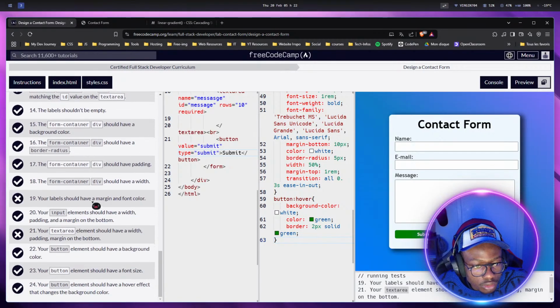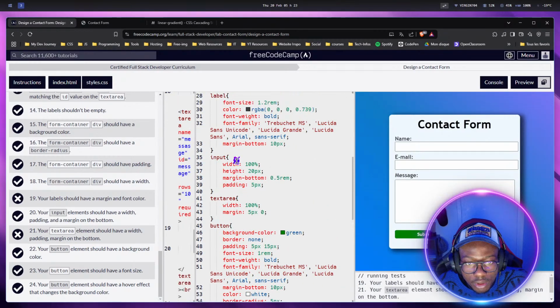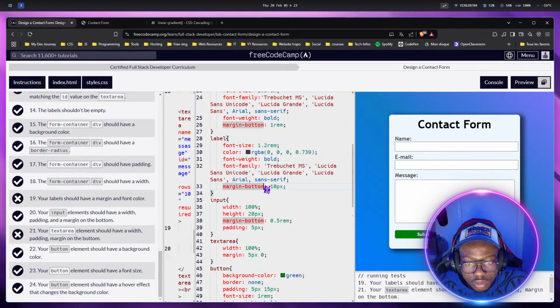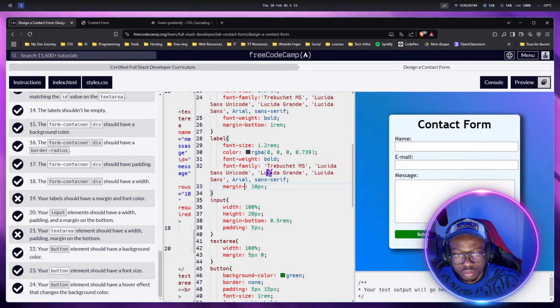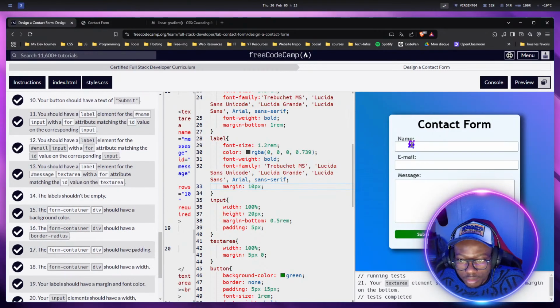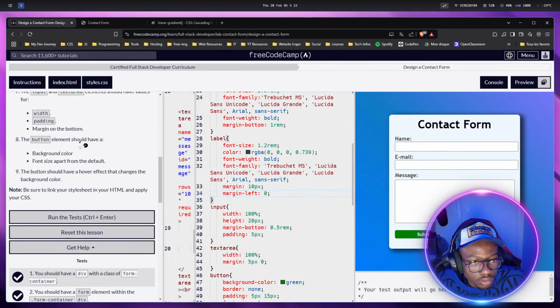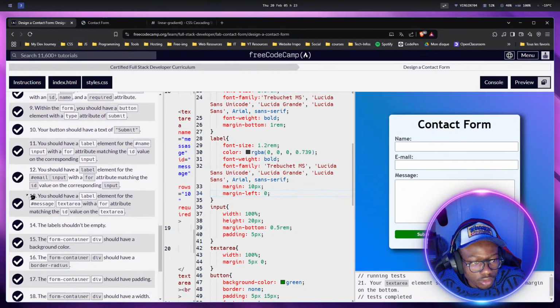Let us see, your label should have a margin and font color. Label. Margin. Like if I just, I don't want it like that. Margin. Just adjust it. Margin 0. Alright. Let us test it. Alright.